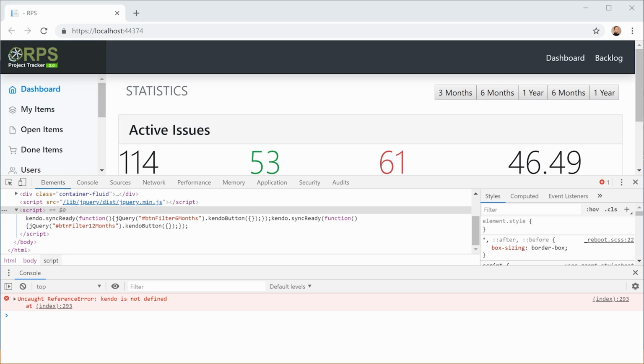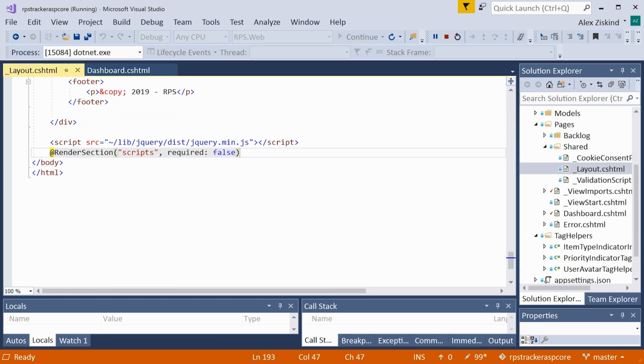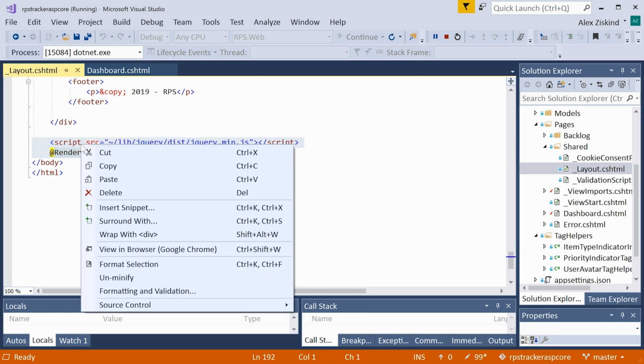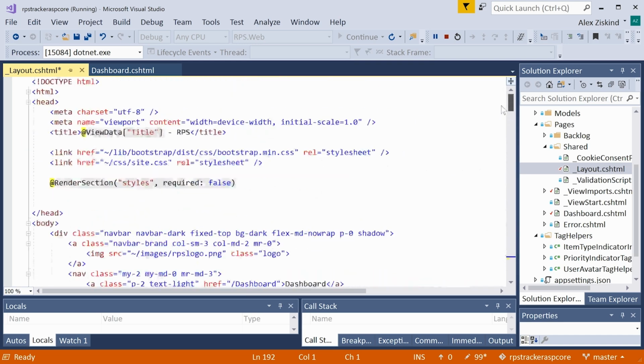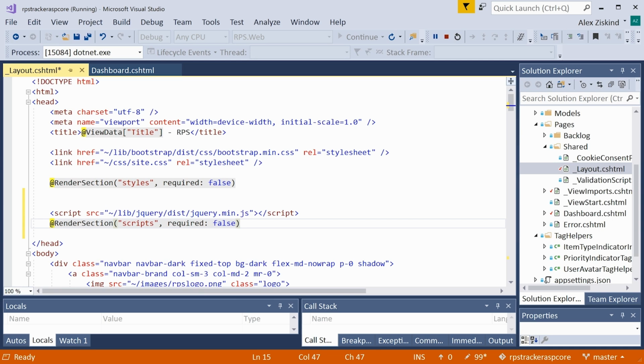So for now, let's go open up our code and let's take a look at the layout. This is where our scripts are included. Now, according to the Kendo documentation, your jQuery dependency and your Kendo client-side libraries need to be included in the head of the document, not before the closing body tag. So we're going to start with that. I'm going to take these scripts down here, cut them, and go up to the top. Right after the styles section, I'm going to paste that here.